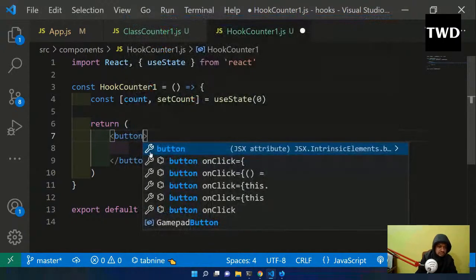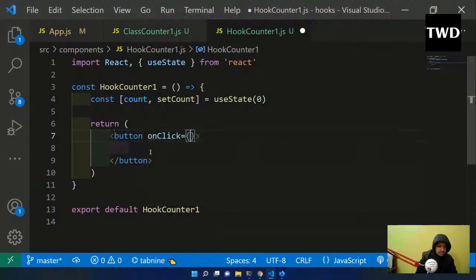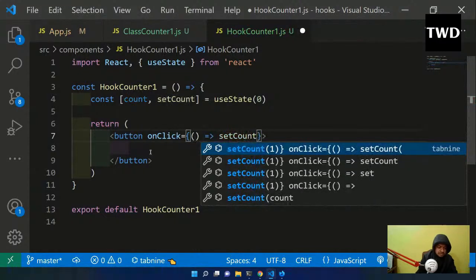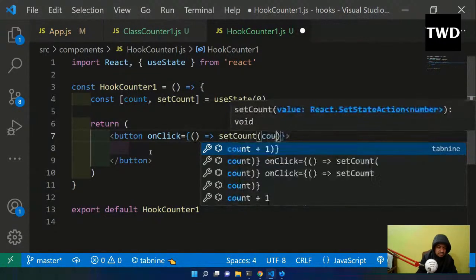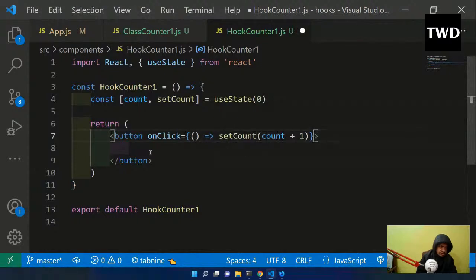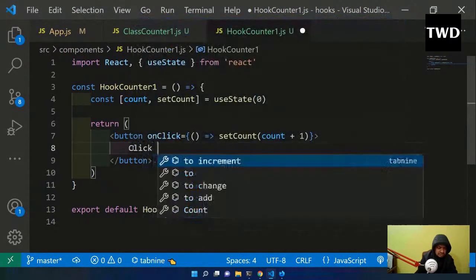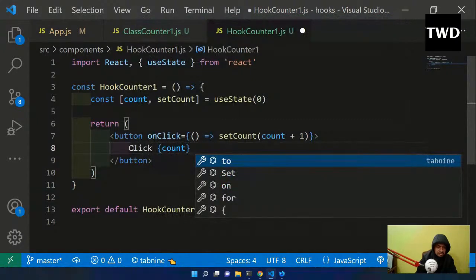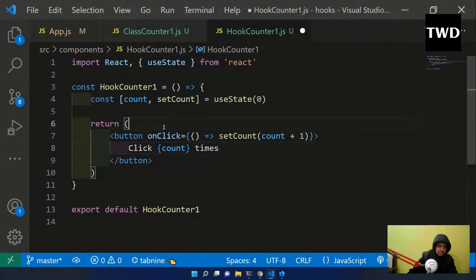Button, onClick, setCount is count plus 1. This thing we have already seen, and previously we saw it was working fine. So click count times, click count times I'm going to do, and setCount is always zero. Okay, so this is done.